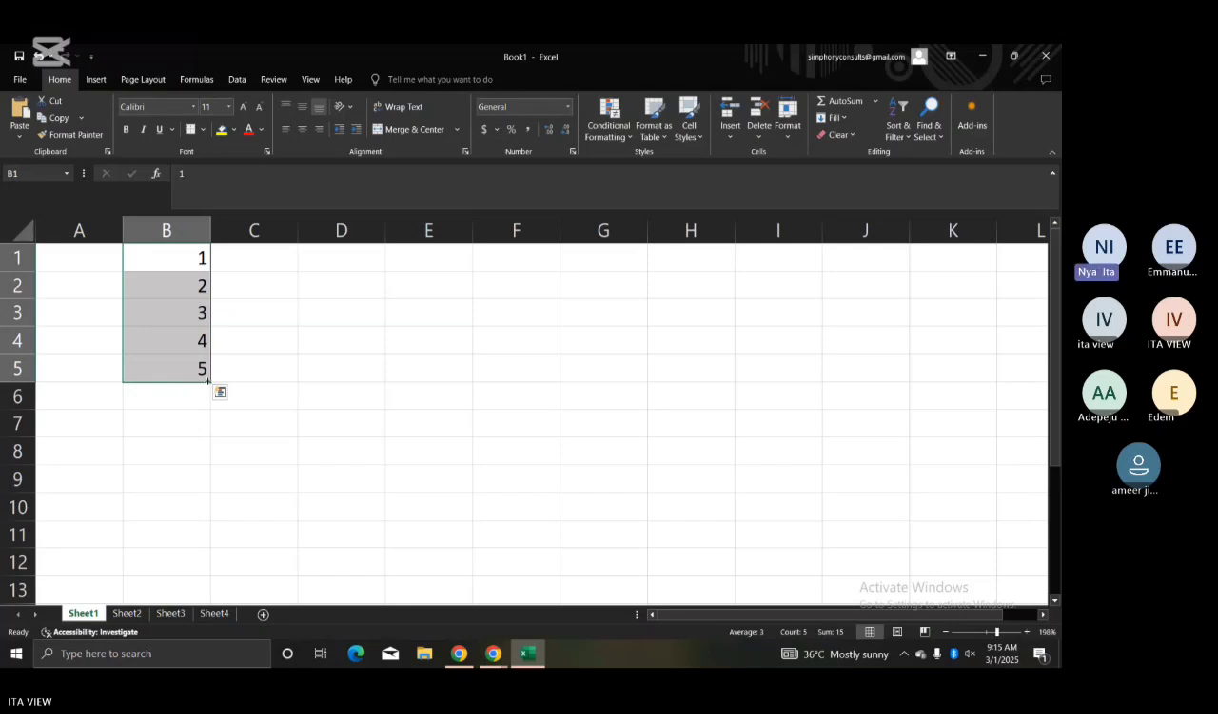1, 2, 3, 4, 5. If you take your cursor down here, it will show you there's a green box there. And that box is the autofill box. So what you're going to do is you click and drag. And Excel will do the rest.